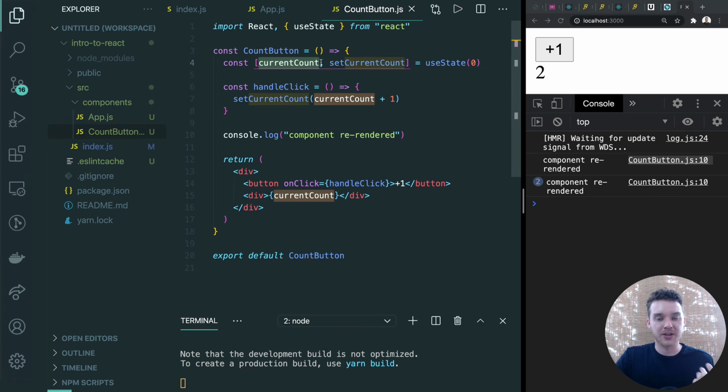And so the actual piece of state, the actual value, gets stored in this current count variable, and then this is a method that we can use to update it. And so whenever we click on this, we call set current count, and then we're able to update it with the new value. So this could be a number. You can store a string in here. You can really store anything that you want in there, any sort of data type. It doesn't matter. You can store Booleans, whatever. But numbers is a pretty good use case, I think.